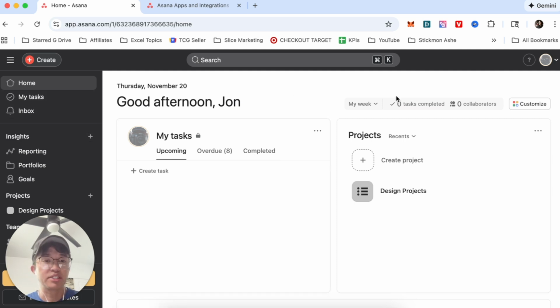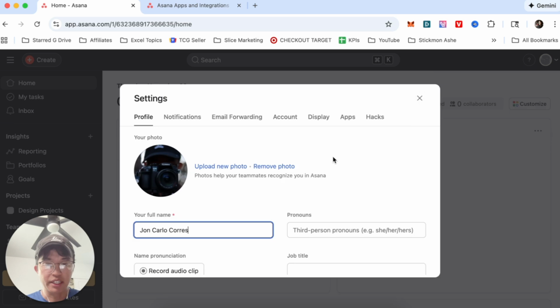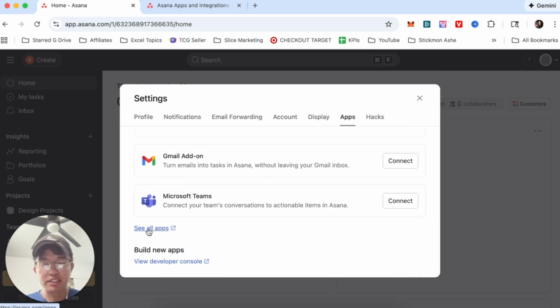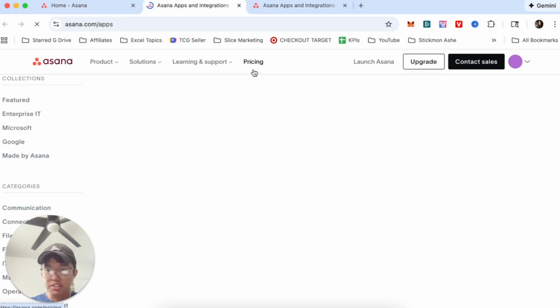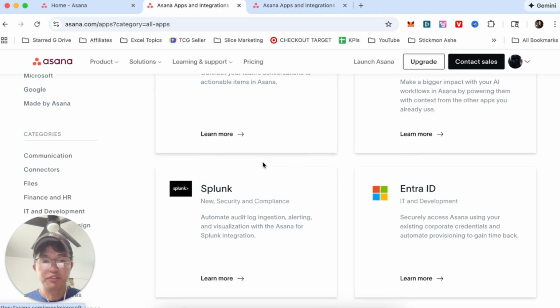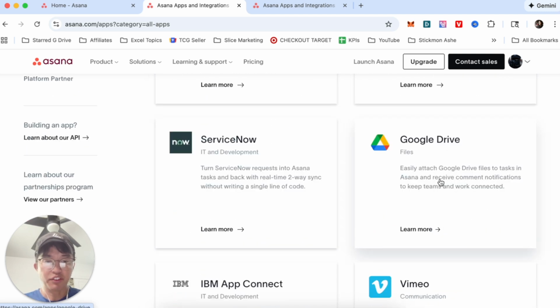So in order to do this, let's first log on to our Asana account. Then in the upper right-hand corner, let's click on our profile icon, then click on Settings. Next, click on Apps, and then from here, you're going to scroll down and click on See All Apps. So what this is going to do is that it's going to show you all the apps that can integrate with Asana. So if you scroll down, Google Drive is actually one of the first apps here.